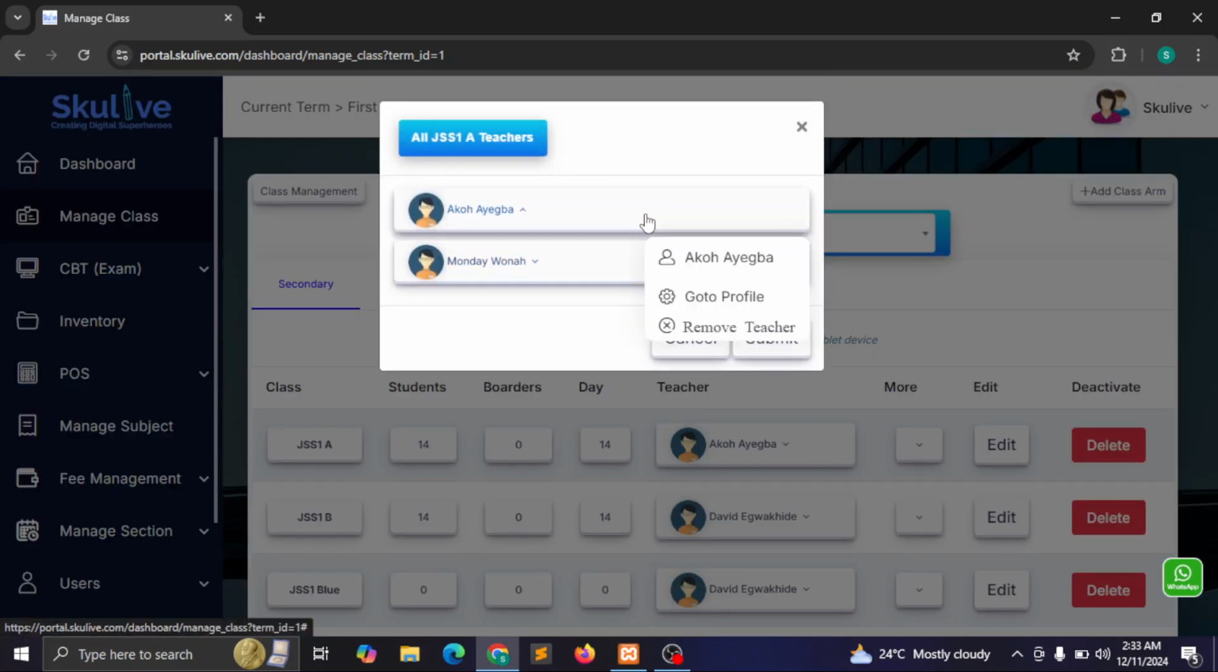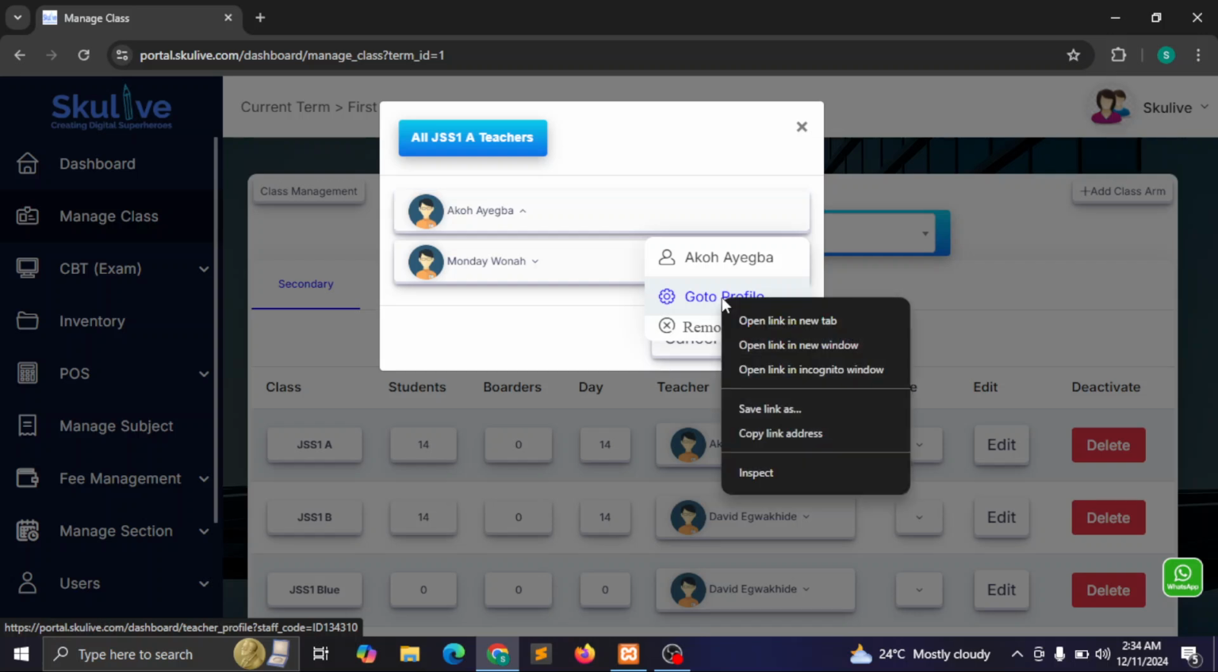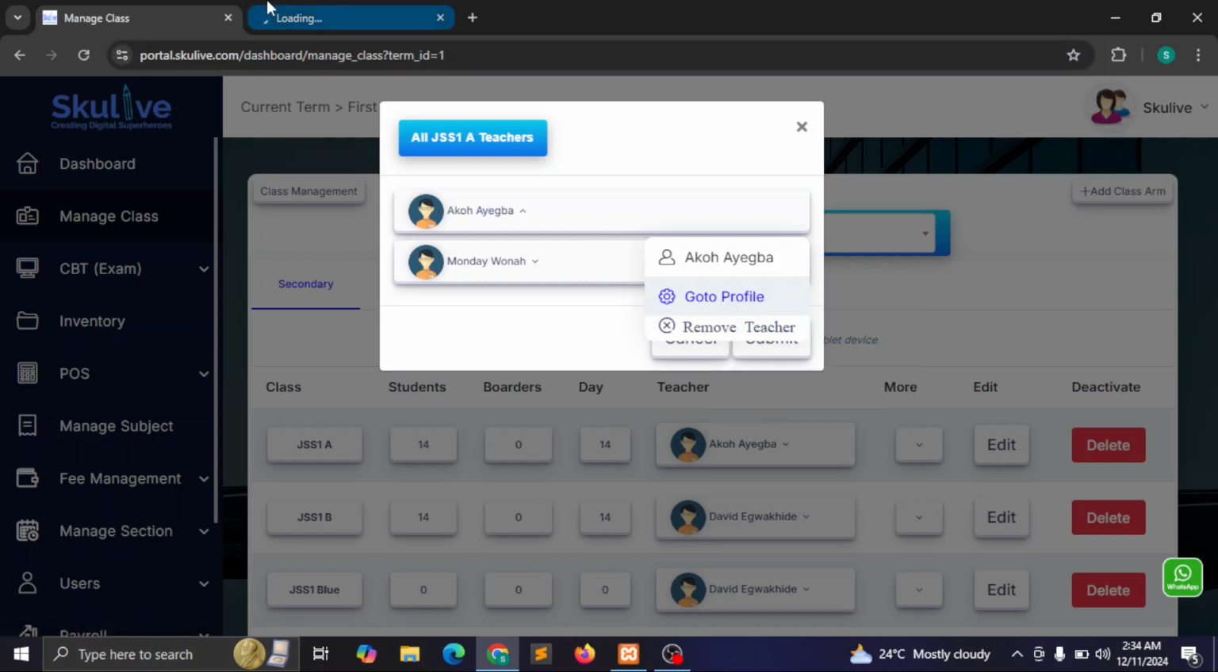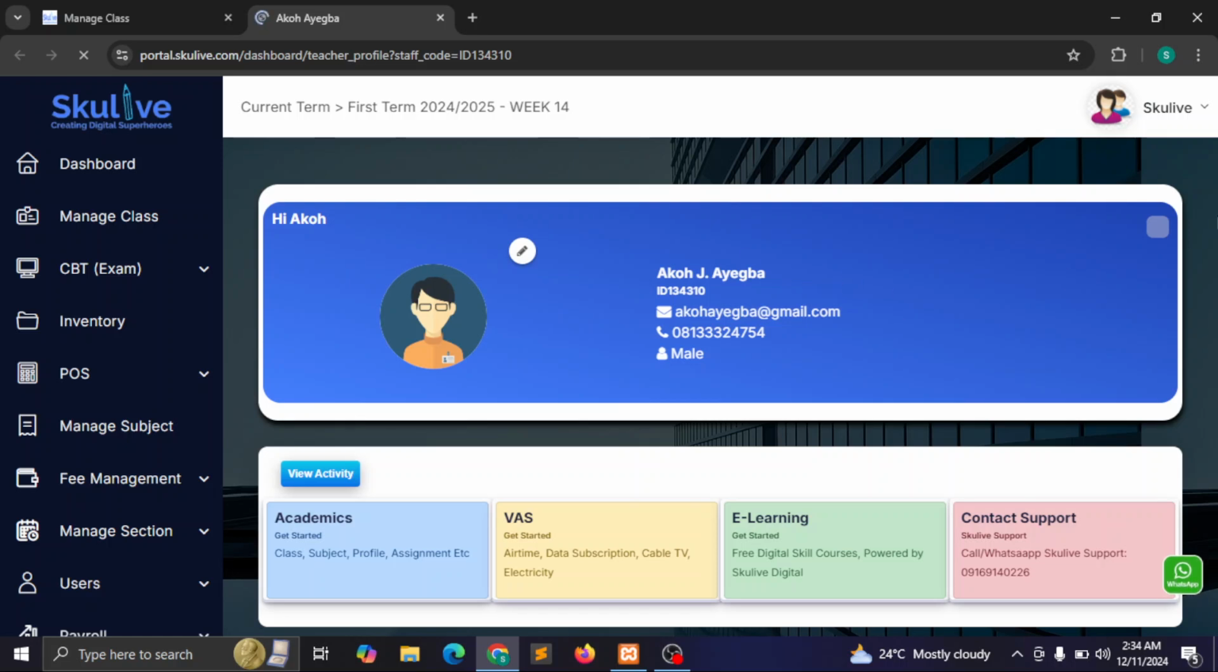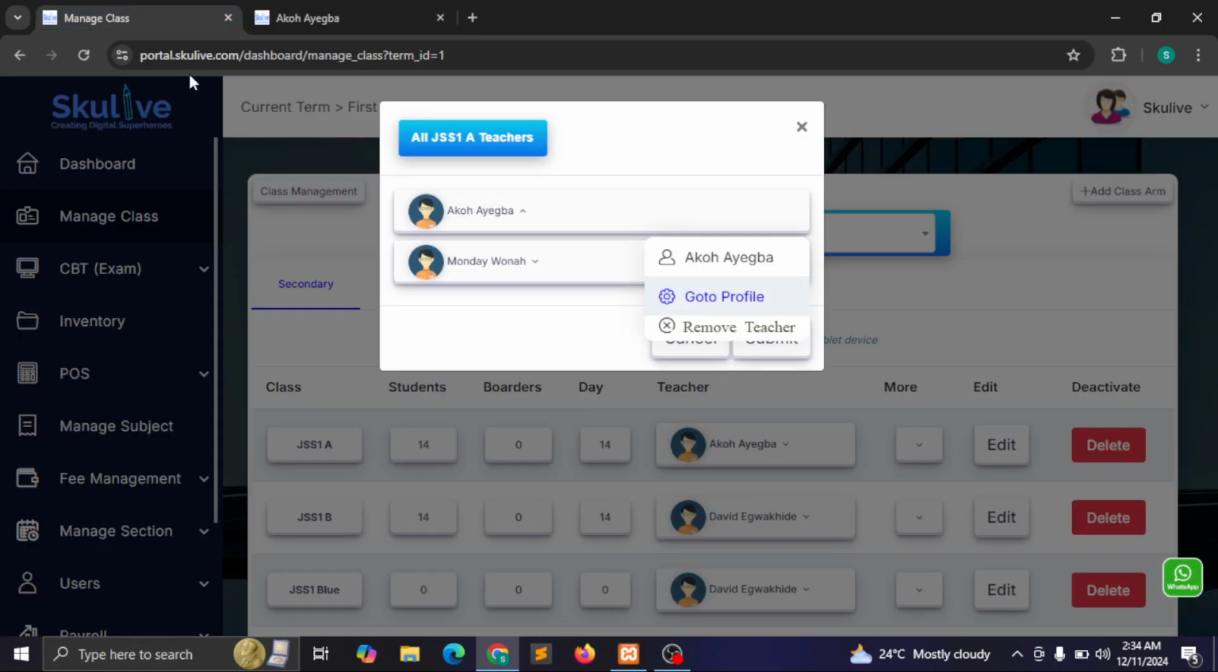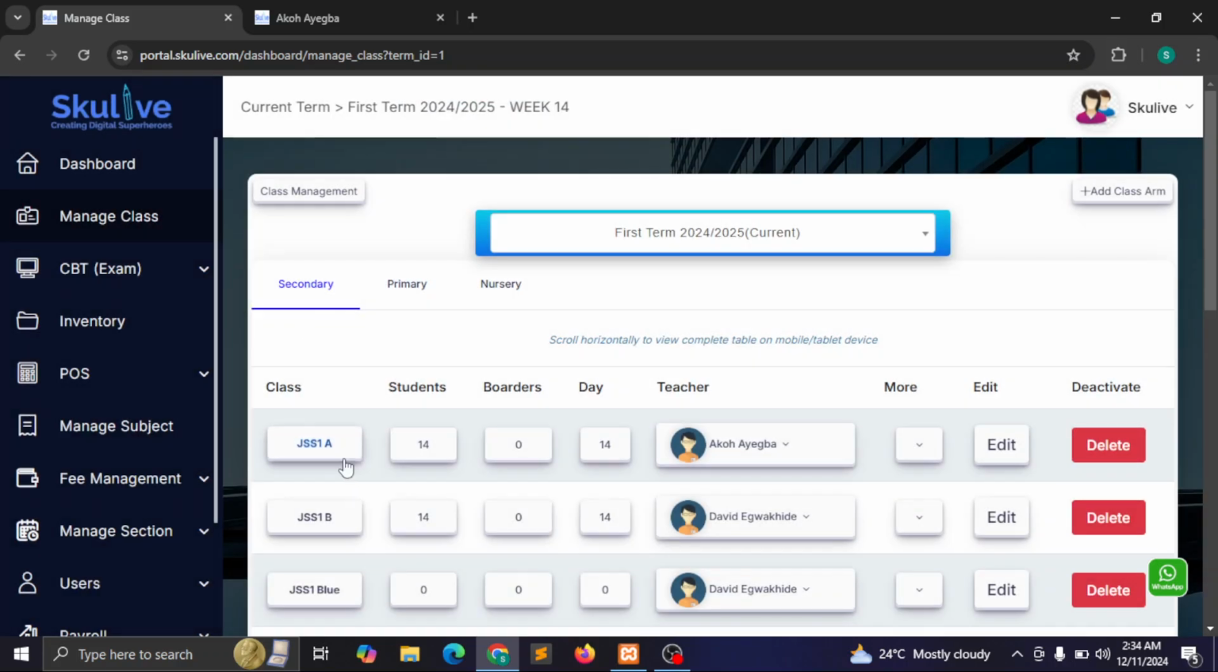From here, you can manage the teachers also by clicking on go to profile. Once we click on open in a new tab, it's going to take us to that teacher's profile. Then we can manage that teacher's profile. All right, so let's go on with the class management.